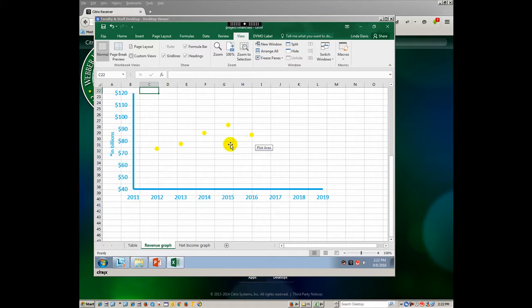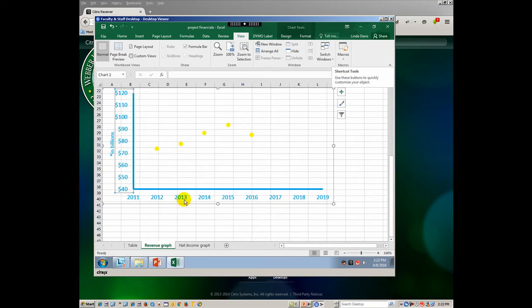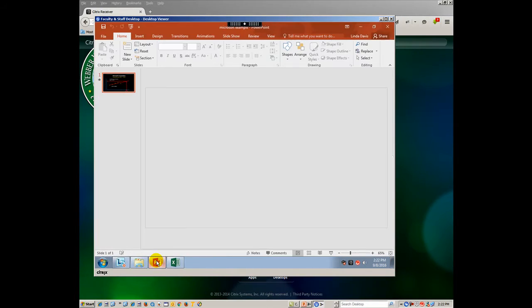of the PowerPoint. So I'm just going to select this graph, and I'm going to copy it by Control C or right click and copy. And I want to show you how we're going to take it to PowerPoint.